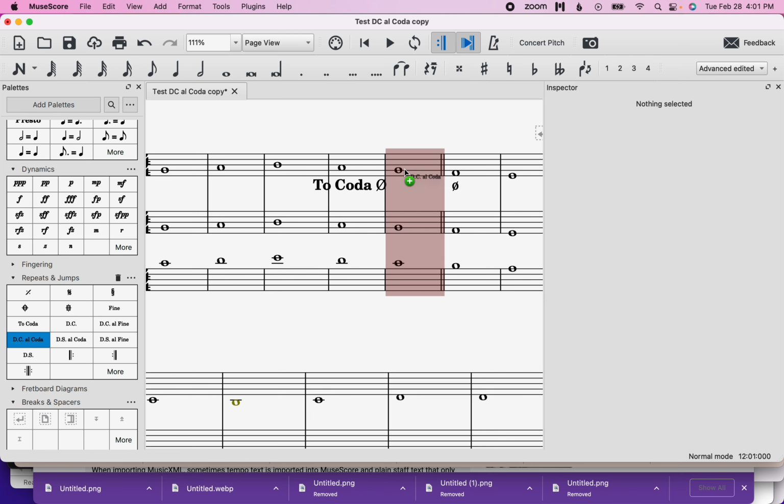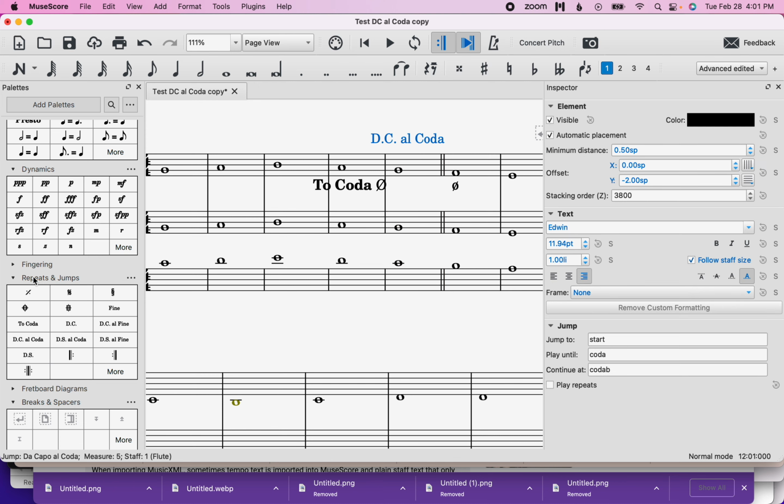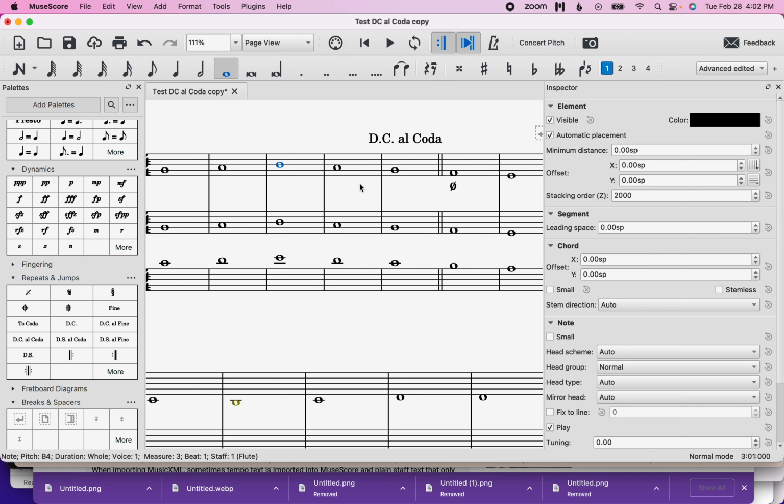And you can find this by going over to the repeats and jumps section of the palette within MuseScore 3, and then just dragging it onto the measure that you want it to be applied to. So we're going to do the same thing here for this "to coda." We're just going to delete it. It wasn't even in the right place.